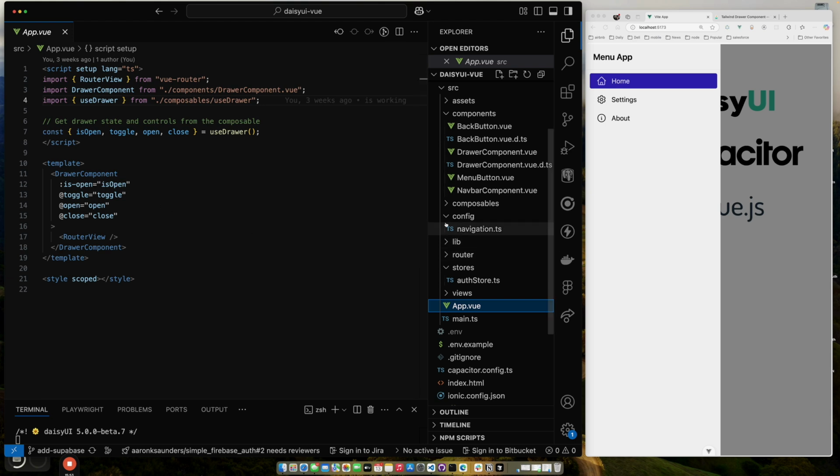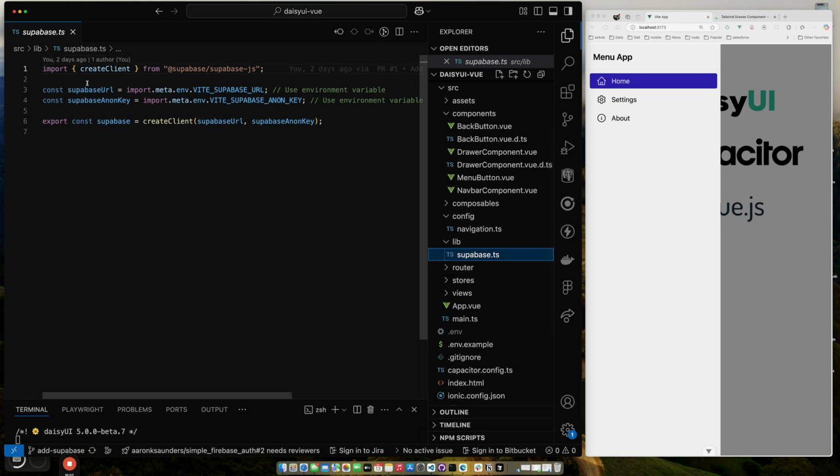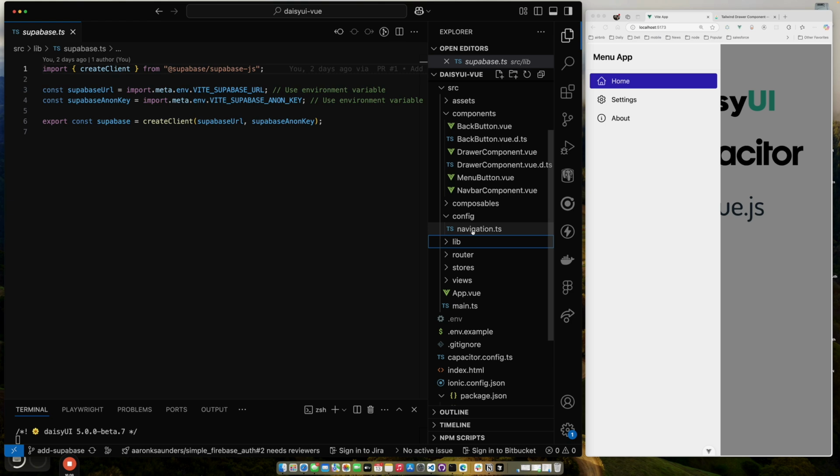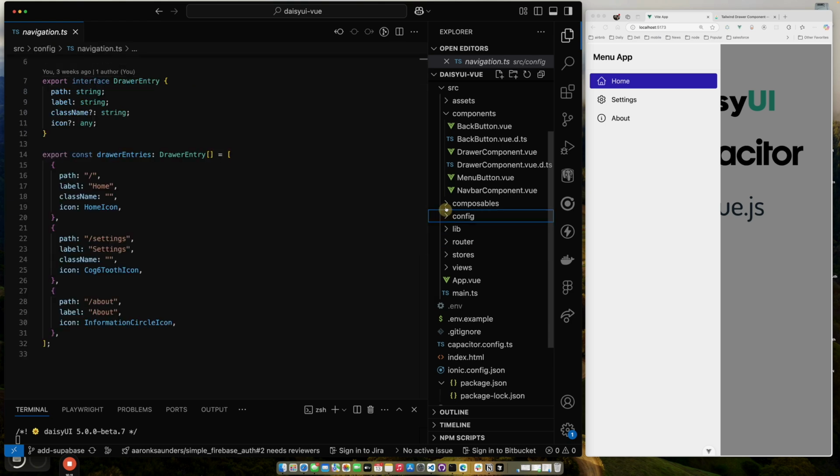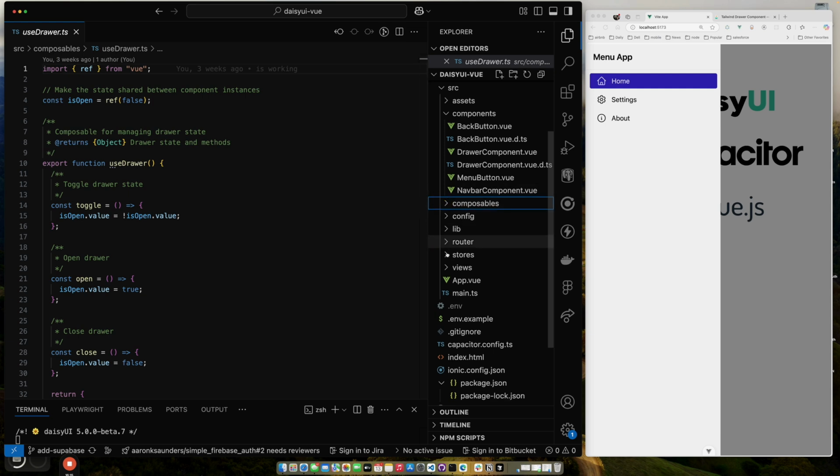All right, so we covered main app, auth store, touched on the Supabase lib. Let's just take a quick look at it. It's really just grabbing the Supabase client for us. We spoke on navigation. We spoke on the useDrawer composable. Let's take a look at some of the components that make up what we're doing in the drawer.